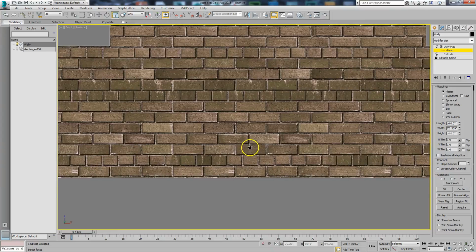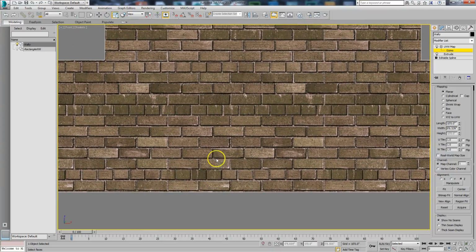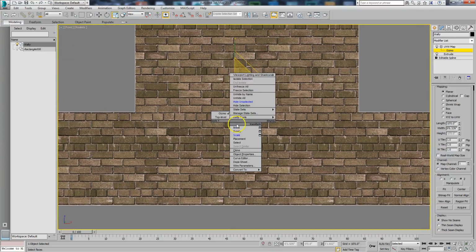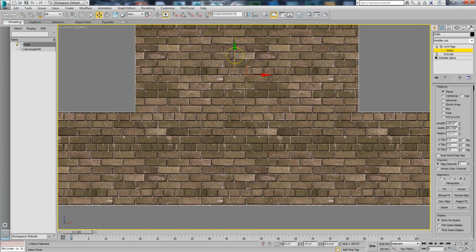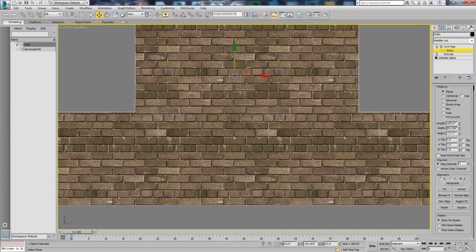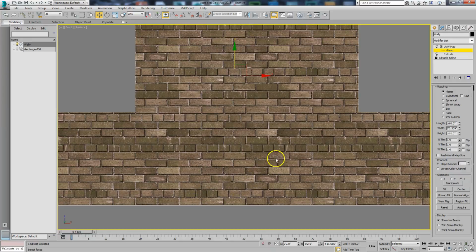Now I don't want to cut off the brick, so I'm just going to go move, and I can slide this gizmo down a little bit, and then I can get that brick to align at the bottom. Okay, so now that aligns.